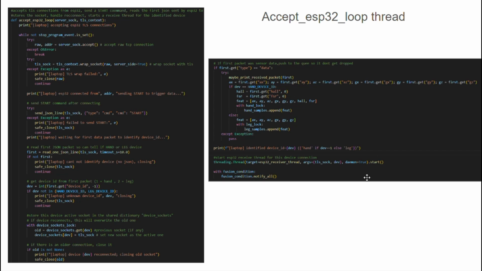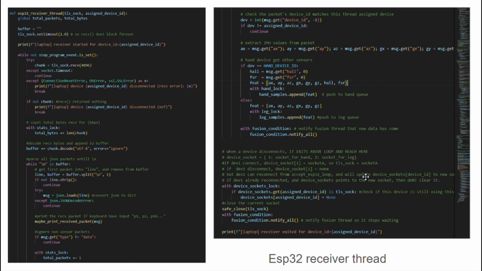Finally, this thread will spawn an ESP32 receive thread for the device, which can be the hand or the leg device. The ESP32 receive thread will continuously receive newline-delimited JSON packets, parse the sensor data, and push the extracted features into the respective queues, which is the hand samples or the leg samples queue. Since these queues are shared across threads, they are protected using hand lock and leg lock.